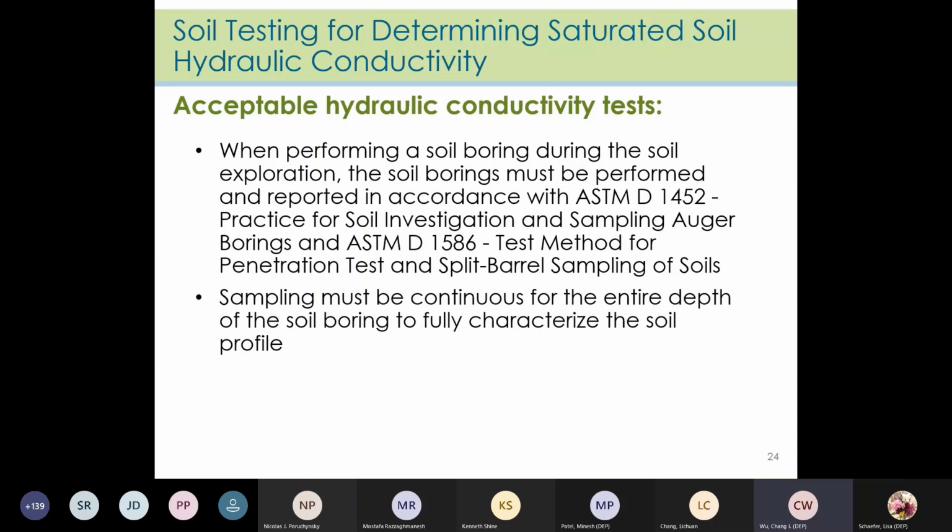Also for the soil exploration, when you use soil boring, you have to follow the ASTM method to do the soil boring. And as we said, you may take samples to determine the soil layers. If you use the boring, the sampling must be continuous for the entire depth of the soil boring to fully characterize the soil profile. So in some cases, if you cannot do the soil profile pit, you have to use soil boring. Then the soil boring must be continuous, so you can know the whole soil characterization in depth.